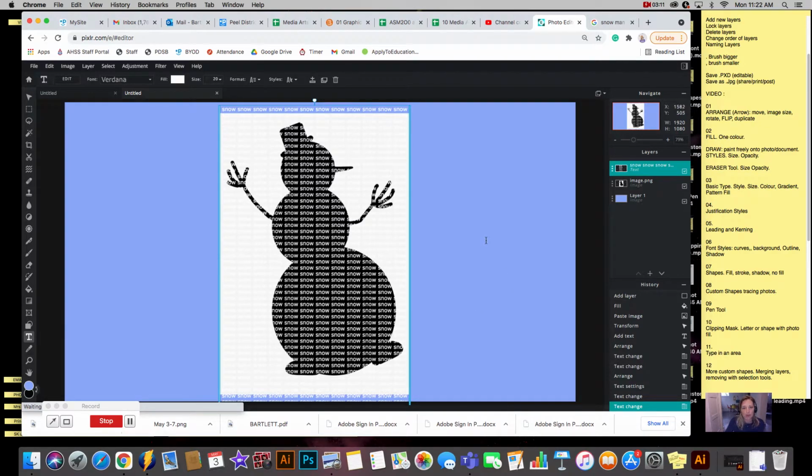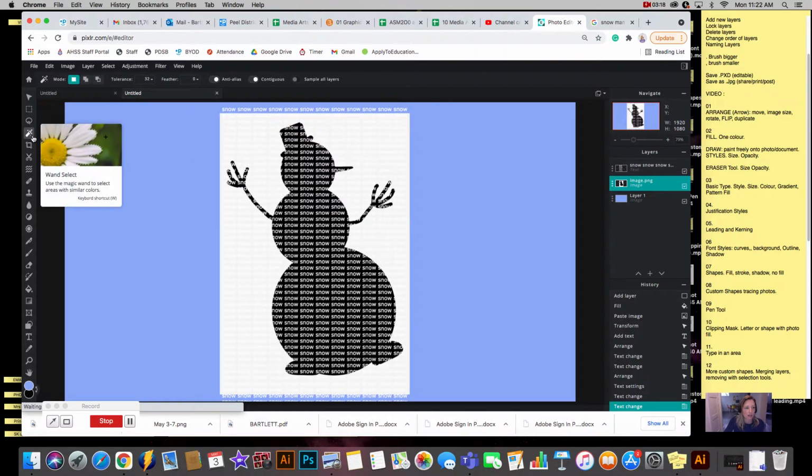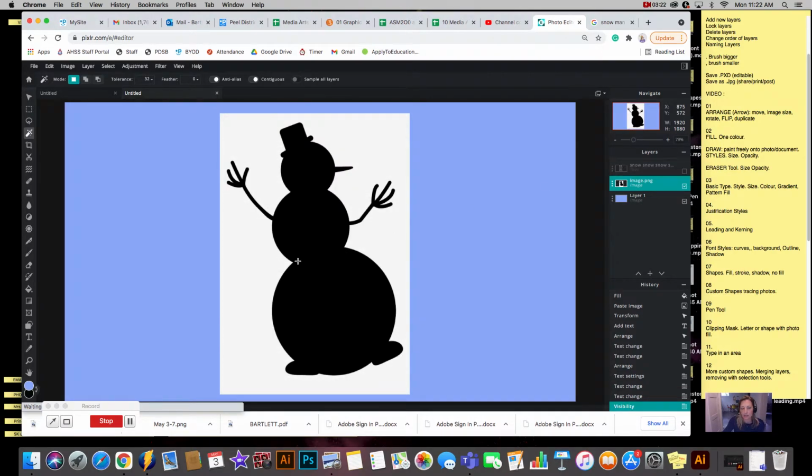Okay, so once we've done that, then we want to go back to our image and we want to use the magic wand selection tool. And I'm just going to turn off the text so I don't get distracted. And I want to select the shape of my snowman. Then I'm going to go back to my text and turn it on.